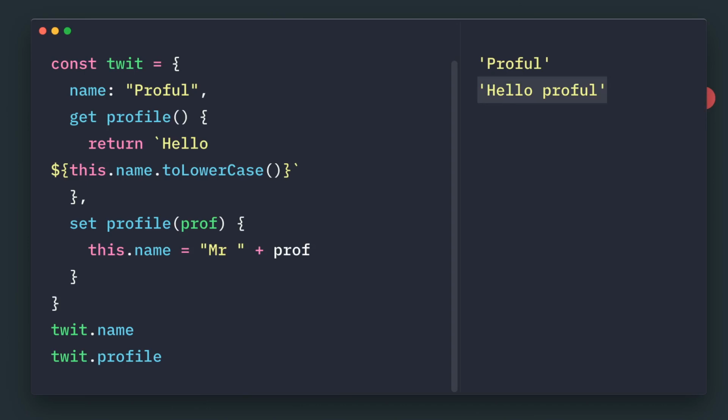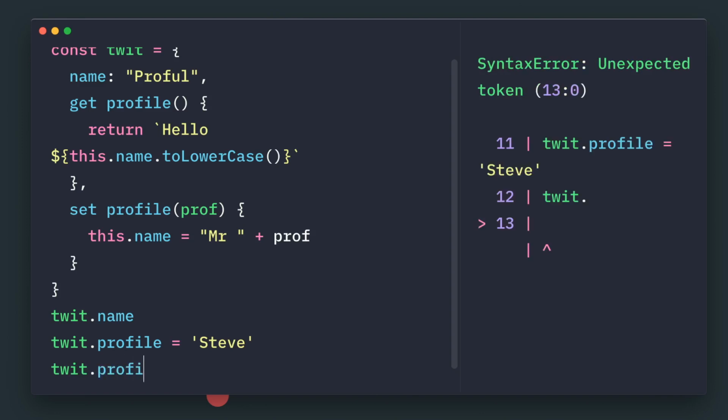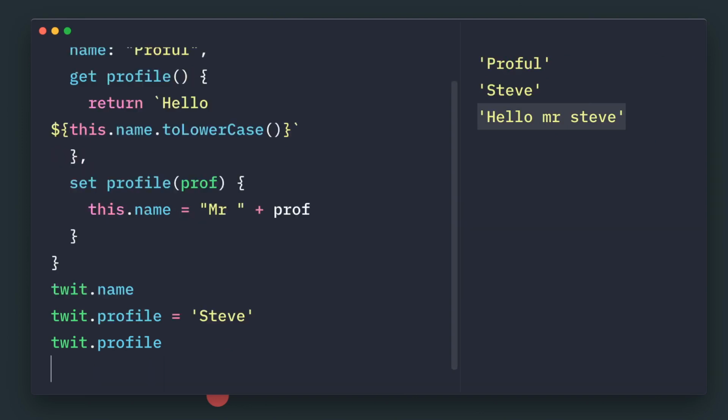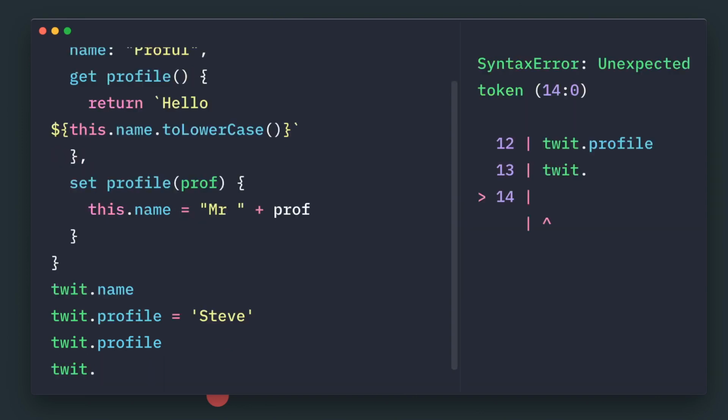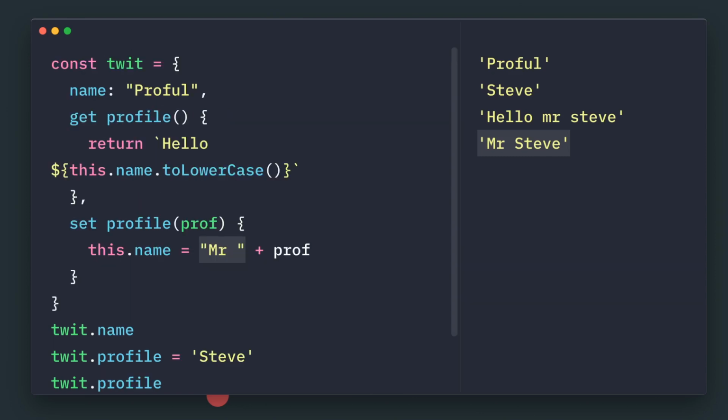Okay. And if you try to change these values, Steve, this name is modified. So if you try to access tweet.profile again, hello Mr. Steve is written. At this time, if you try to print tweet.name as well, what will it contain, profile or Steve? It will contain this updated value, Mr. Steve. I think we have just added Mr. also here. So the name contains not only Steve, but Mr. Steve also. So this is how the getter and setter work.